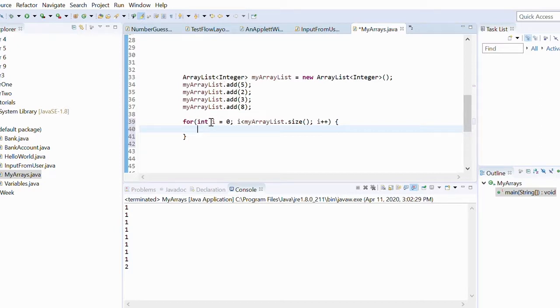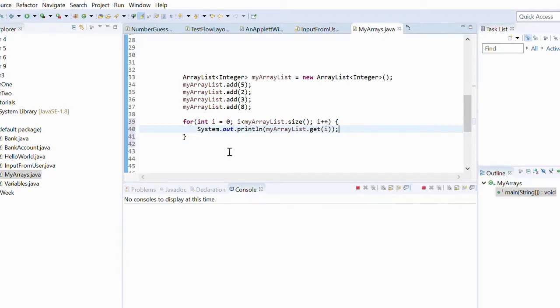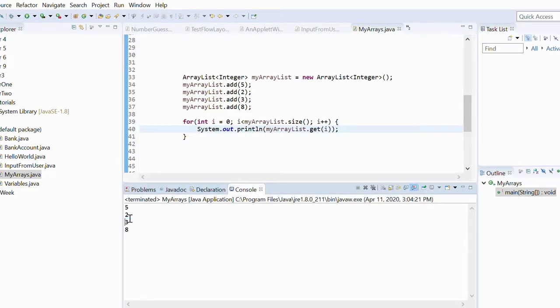Now let's print out every element in the array list. So once again, we'll use System.out.println, and then we use the method I talked about earlier called get. So myArrayList.get, and then we're just going to set the index that we're working with to i. That should do the trick. Don't forget that semicolon at the very end. And now what we should see is when we run this program, we will print out every element inside our array list.